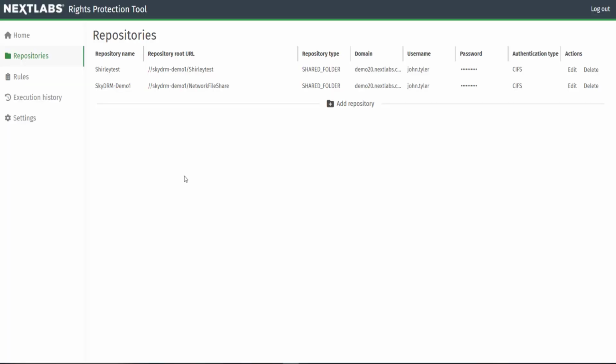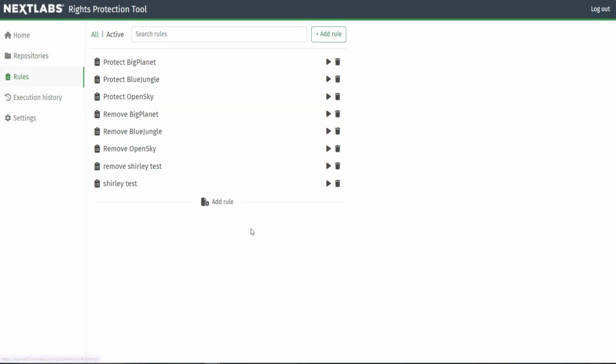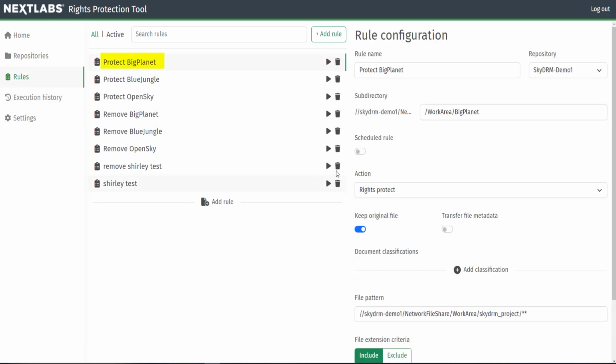Now, I will go to RPT, where I have already created a repository SkyDRM Demo 1 and some rules. Here is the repository for SkyDRM Demo 1. Let's look at the protection rule Protect BigPlanet for the project BigPlanet. The repository is SkyDRM Demo 1 and subdirectory is Work Area BigPlanet. The file pattern contains the keyword SkyDRM-project. It will use the folder name under Work Area as value for classification project on the protected files.